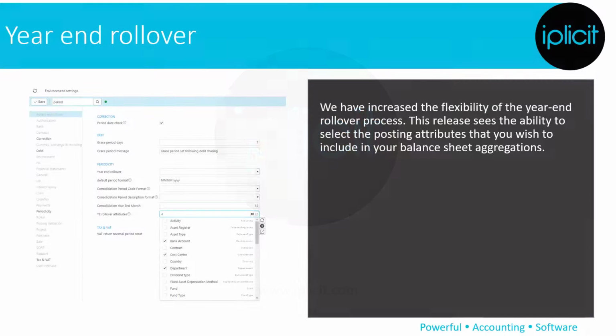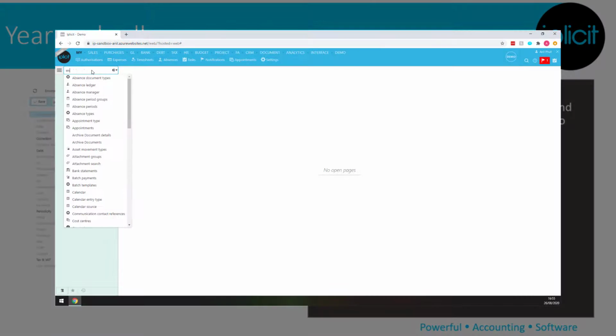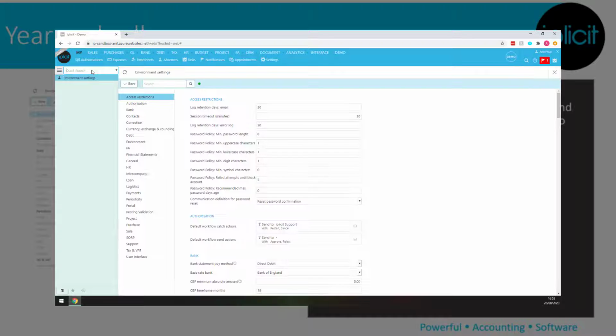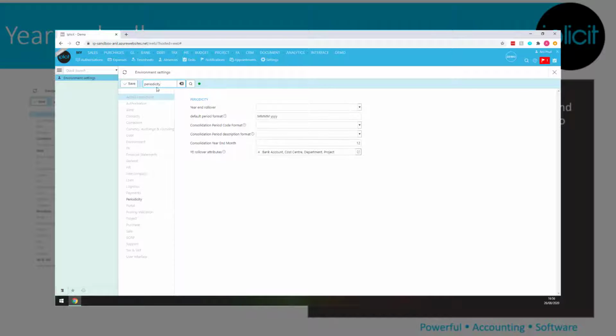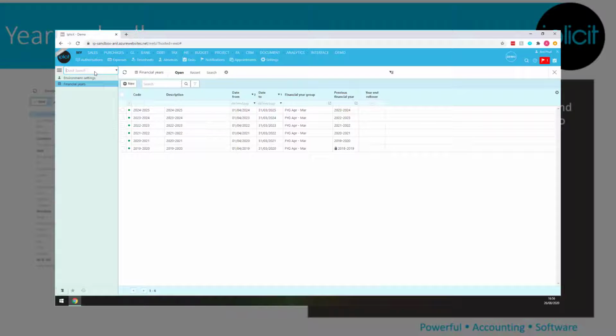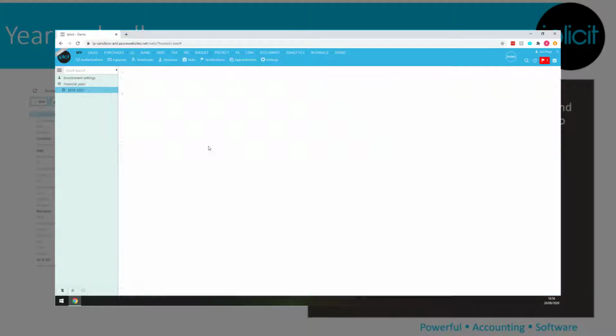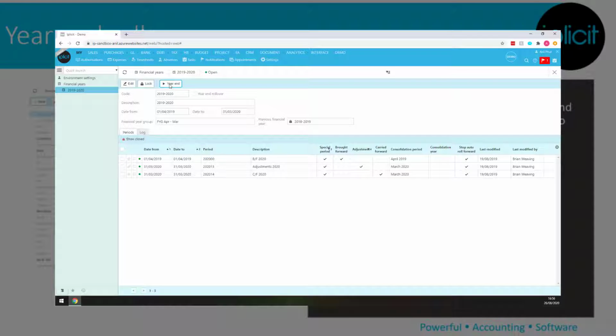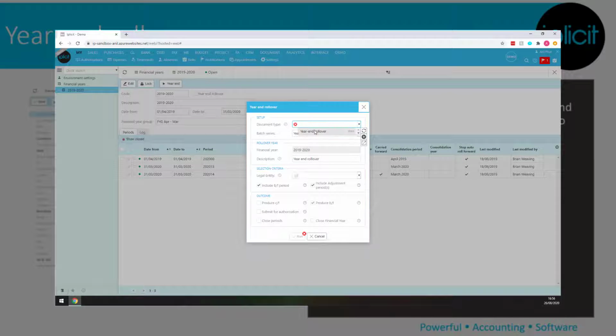Moving on, we're going to look at some of the enhancements for the year-end rollover. So we've increased the flexibility of the year-end rollover process. This release sees the ability to select the posting attributes that you wish to include in your balance sheet aggregations. So now when you head to Environment Settings, there will be a new option displaying under Periodicity, and this option allows you to select the posting attributes that you would like to appear on your year-end rollover journals.